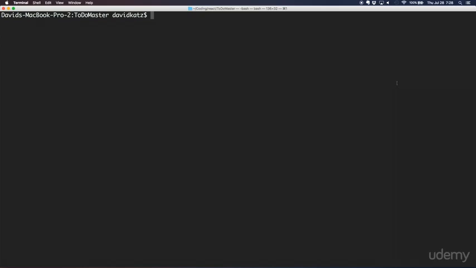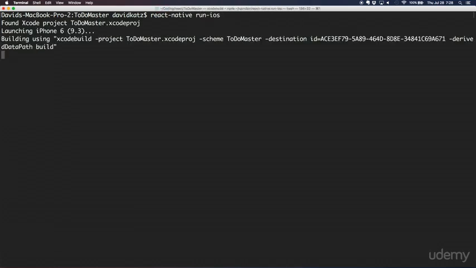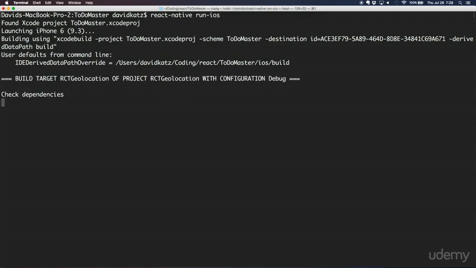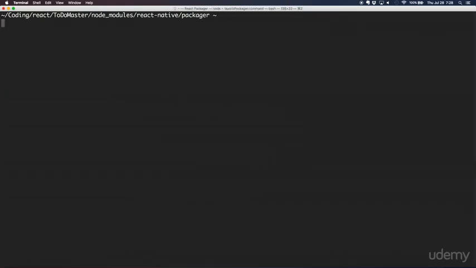Now that your React Native application has fully developed, go ahead and navigate into your project folder. You can do that by doing cd ToDoMaster if you're not already in there. Within this folder, let's run a very useful command, react-native run-ios. This is going to launch your React Native application. It's also going to give you a lot of feedback on the terminal.